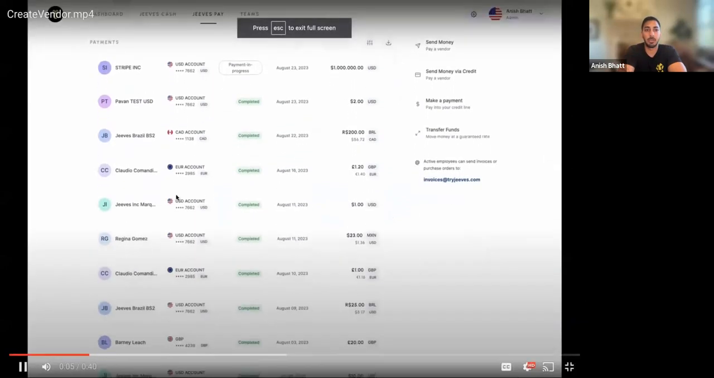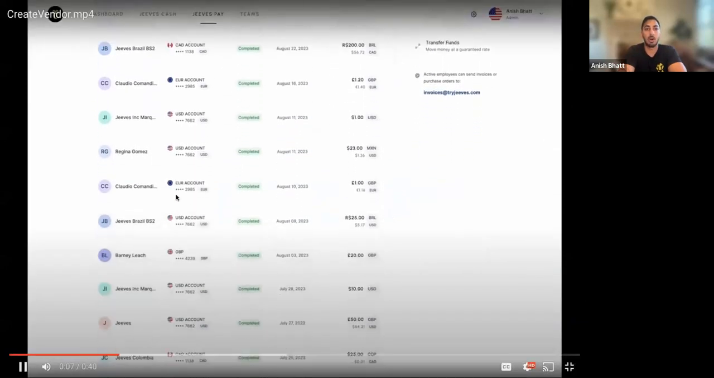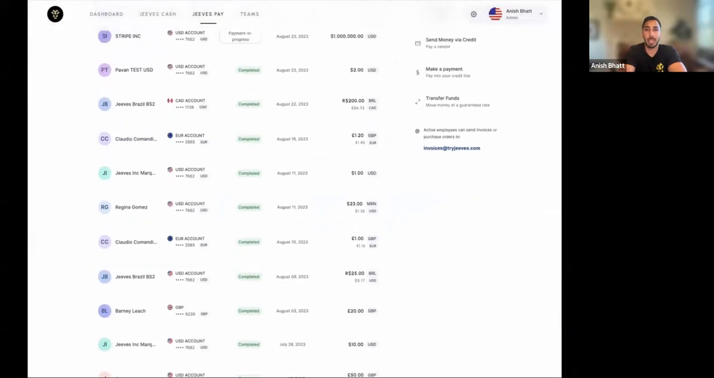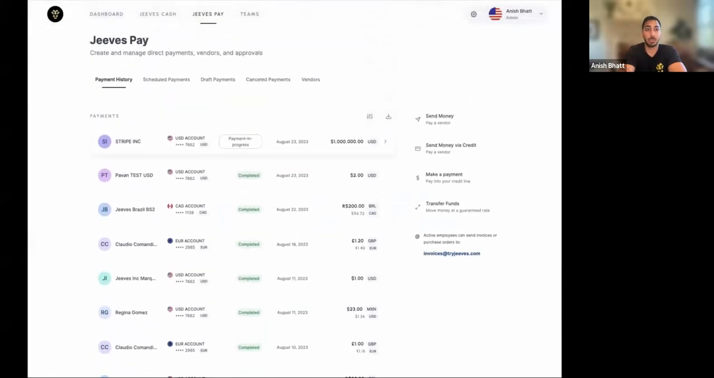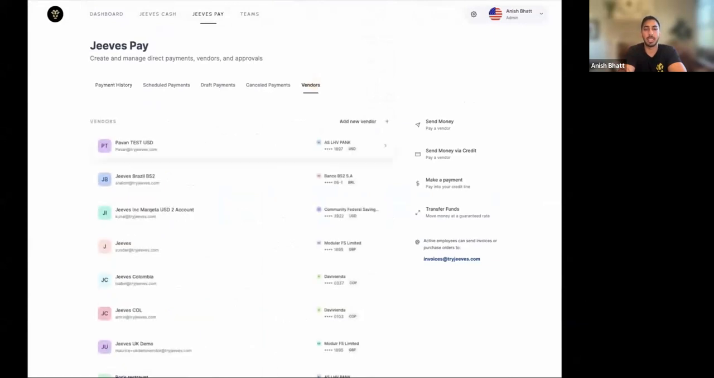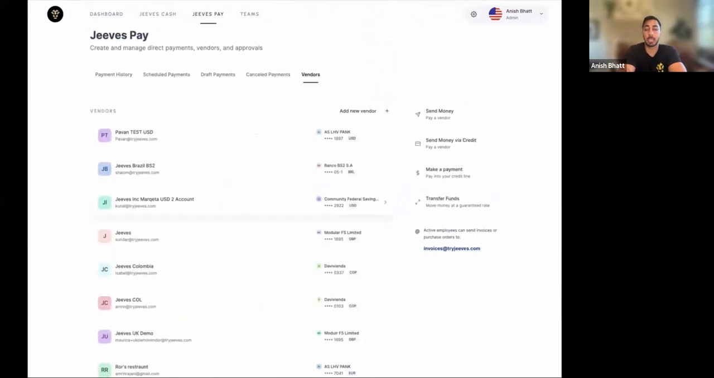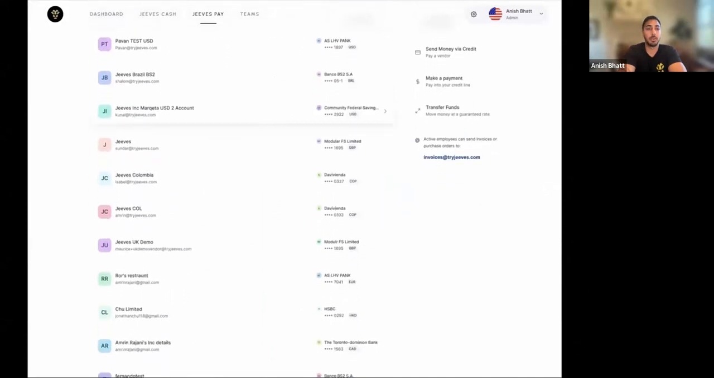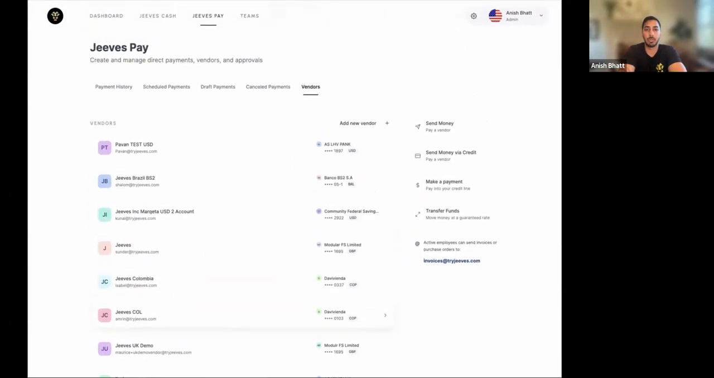The first thing you'll see here as I'm scrolling down is all the transactions that have been made using Jeeves Pay. So you can see that entire history. Across the top, you can see scheduled and draft and canceled. But most importantly, you can set up your vendors. So here you can set up all the vendors that are based all over the world. And I'll give you a quick view into what that looks like.